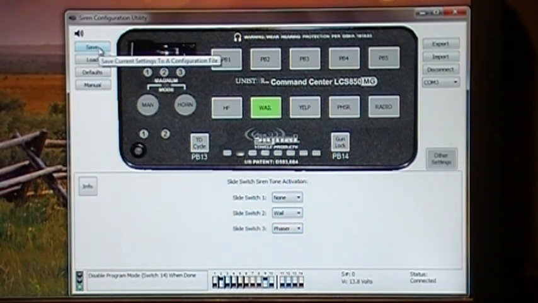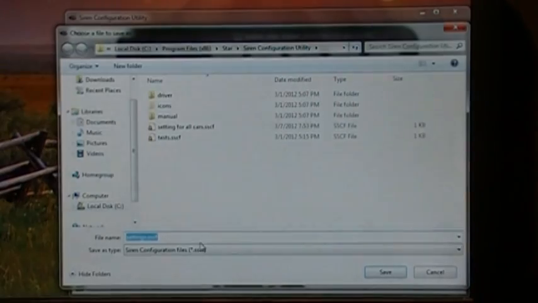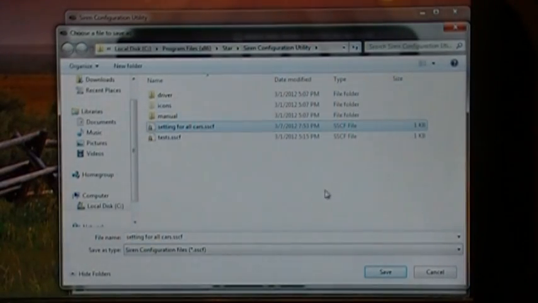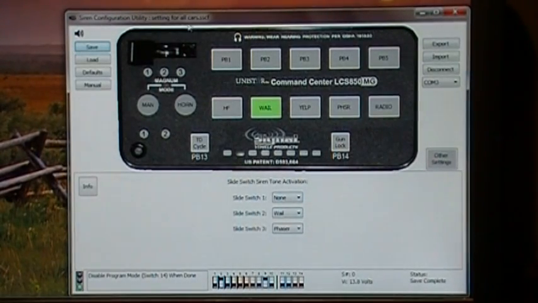Then let's go up here and we're going to save the settings we just changed. We're going to call it settings for all cars. Press save. Note up here that it says what the file is saved as. Next, we're going to export those changes to the siren.